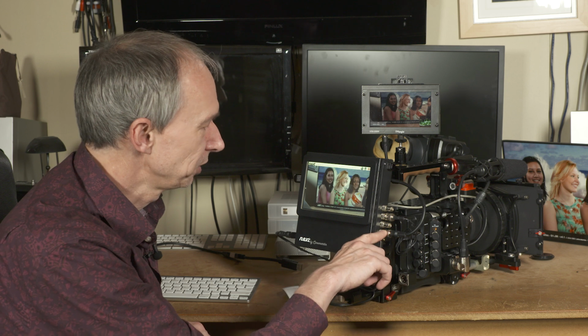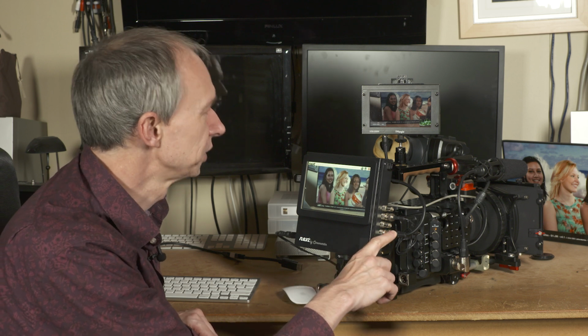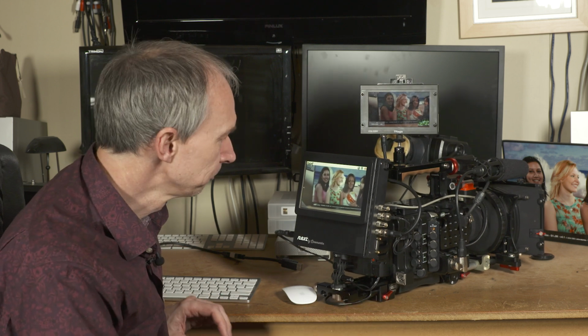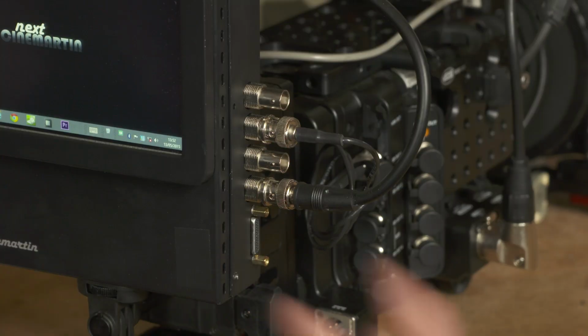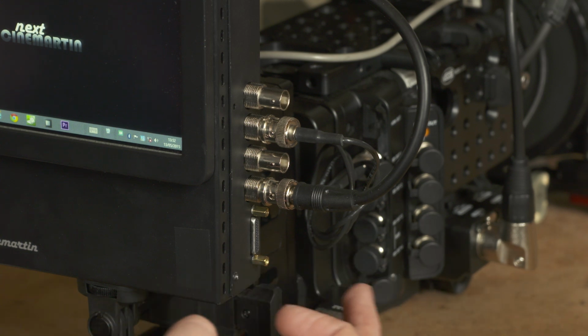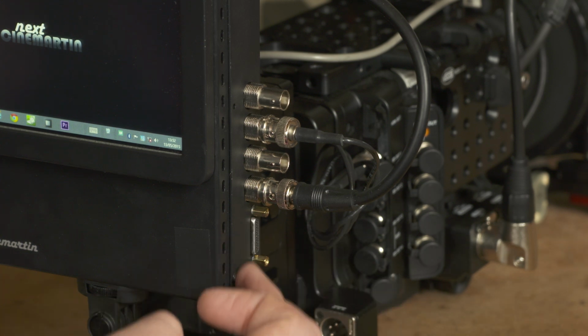You have two HDSDI outputs for feeding to a monitor. And right now I'm taking one of those HDSDI outputs and feeding it to my TV Logic monitor here. So I have a nice high quality monitor output as well. And then below this, you'll see another connector. This is a multi-pin breakout connector, and into this connector I can plug in a multitude of other inputs and outputs, and those start with baseband composite standard definition video.